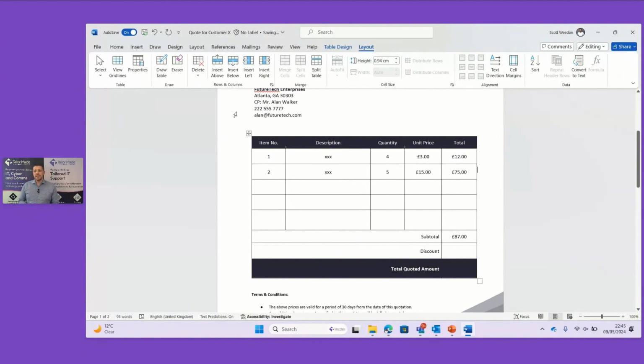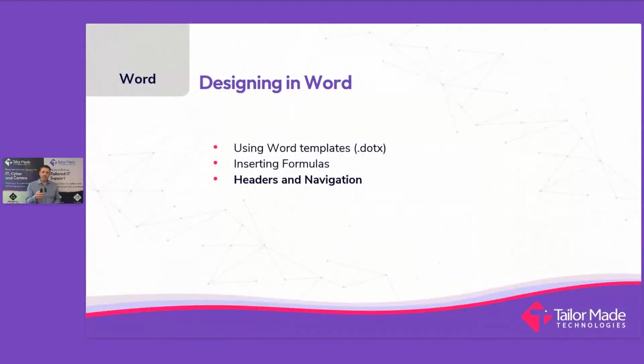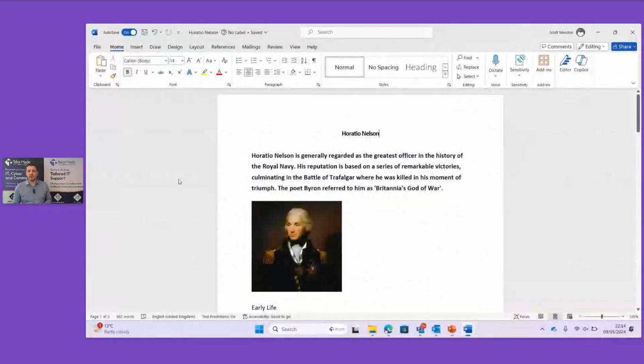Okay, so that's formulas. We've now got the idea of headers and navigation. Now, lots of people will use headers for the reason of styling. Similar to the first video we showed you, how you can create branding with a header, you actually get a lot more bang for your buck when you use this in more detail.